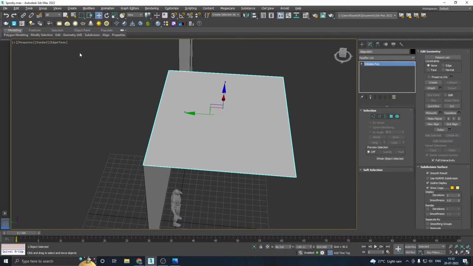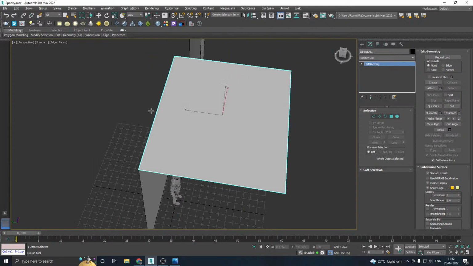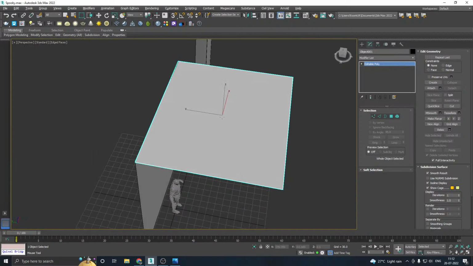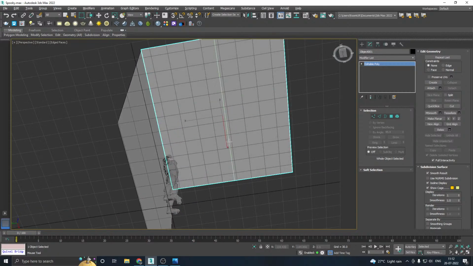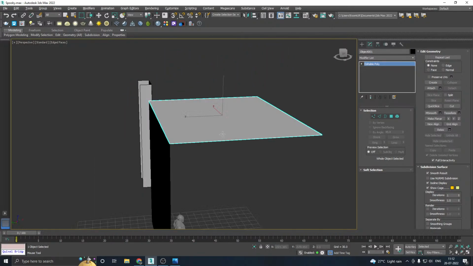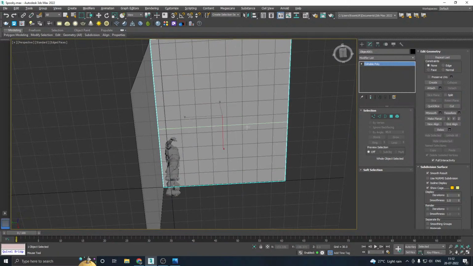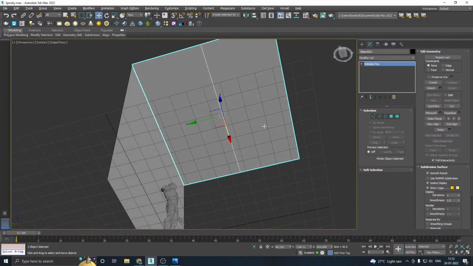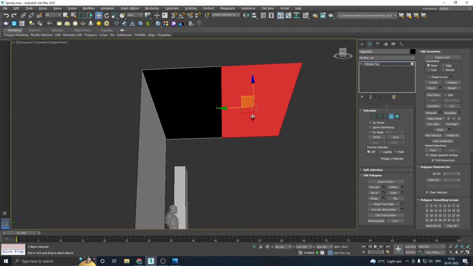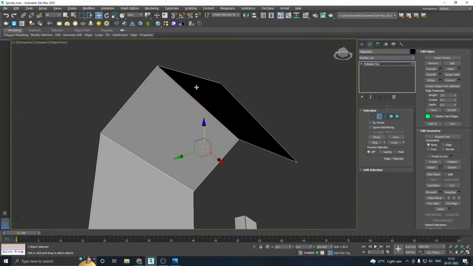Then I'm going to add a segment in this center. See, this loop won't work if you are not in the correct face. If you are not facing the correct face, we can't draw it in here. And I'm going to move this edge to the top like this.